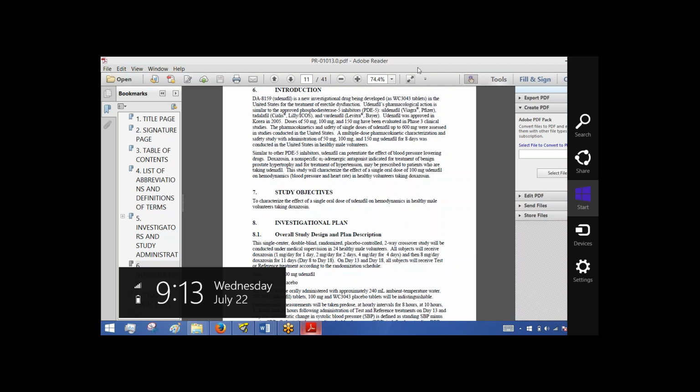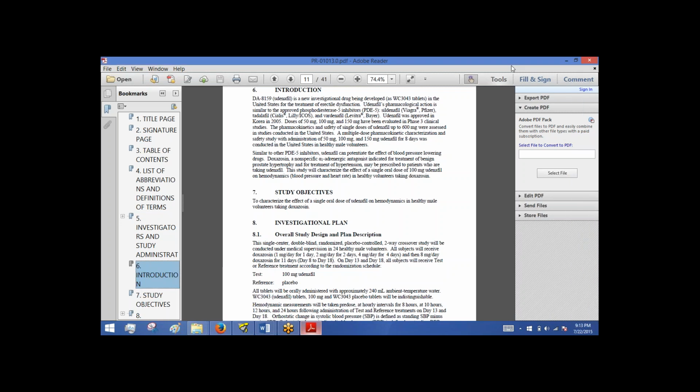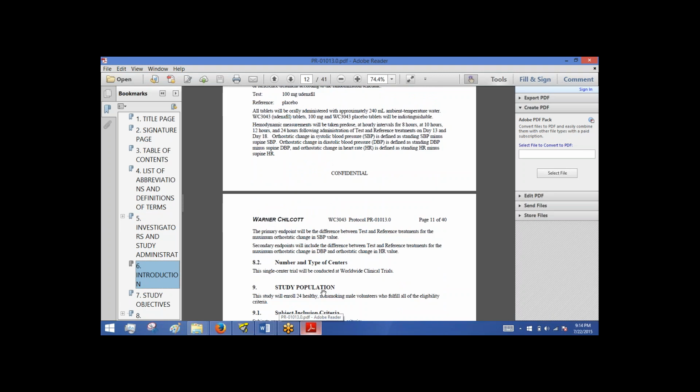Okay, sir. So this is a two-way crossover study, right? Yes, a double-blinded, two-way crossover study. Two-way crossover is what we have seen in the protocol. For some subjects, they have given test on day 13, and for some subjects, they have given reference on day 13. So there are 2 treatments and it is two-way crossover.